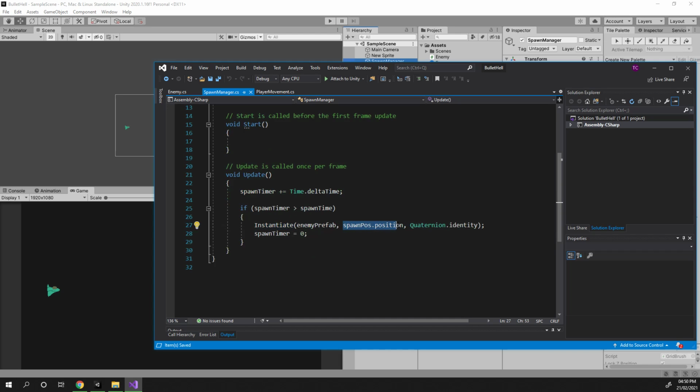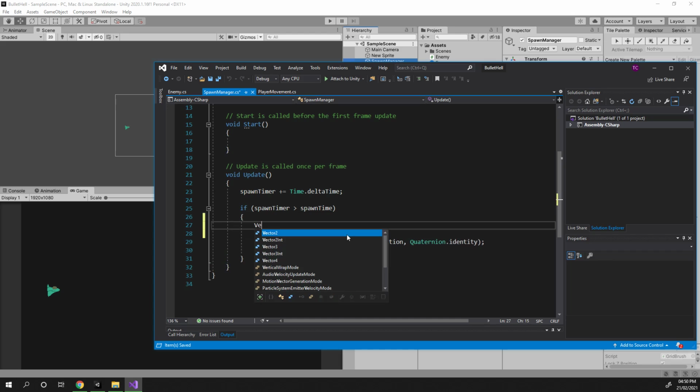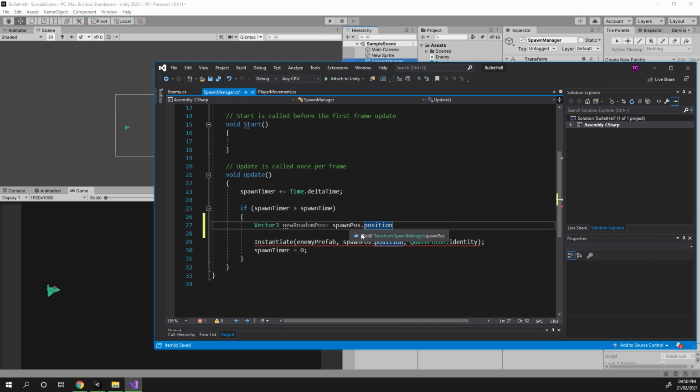So we do want to spawn at this position, but actually we want to randomize it. So first, we're going to store the position in a new random position variable, which is going to be equal to this. And then we'll use the new random position instead. So nothing's changed so far. We're just storing the position in a Vector3 temporarily. This is the position that it should spawn in, and then we're using that to spawn it in, so nothing should change.